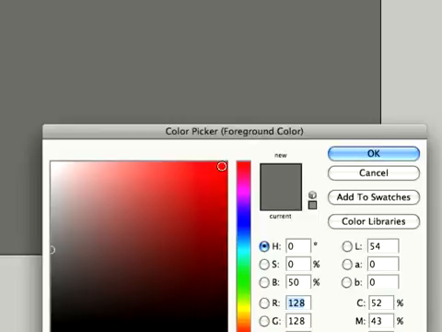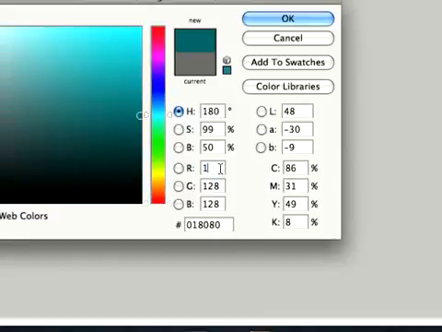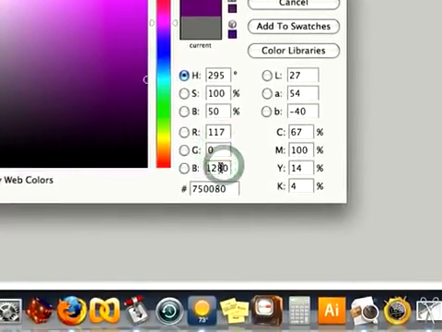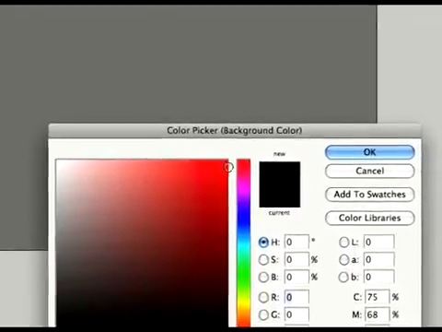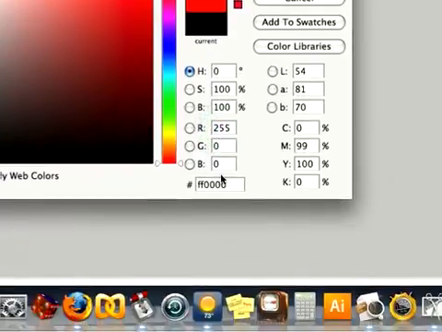For the foreground color, I'm going to select a value of 117.00, which gives me a dark red. And for the background, I'm going to select a value of 255.00. Select OK.